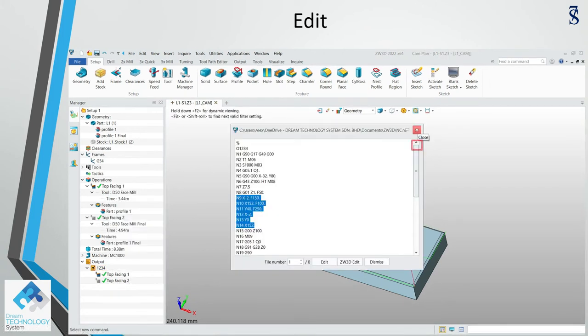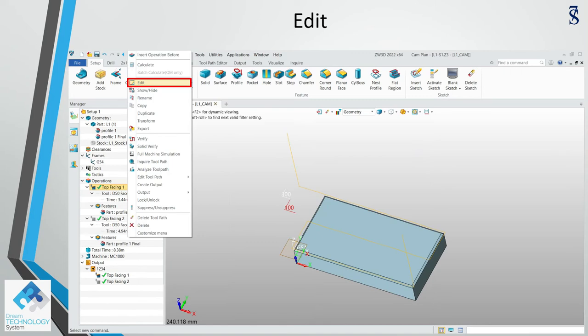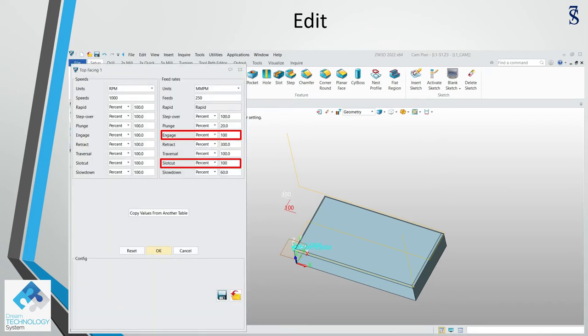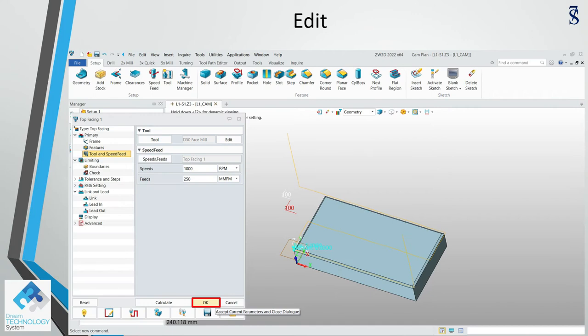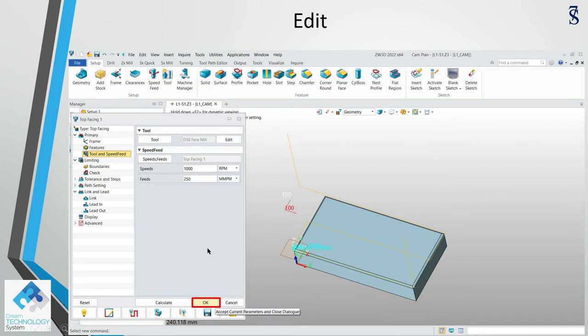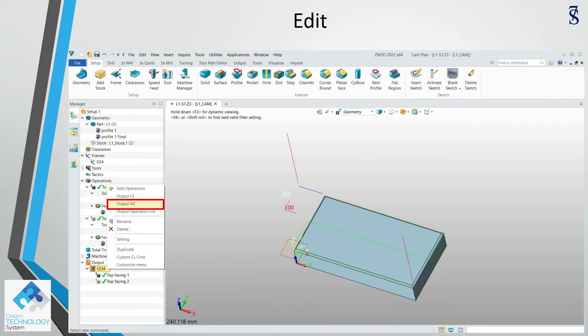So what we're going to do is close this one. We go back, edit again. We change the speed and feed, go to 100% engage, as well as the slot cut 100%. This will help us to improve the time. Let us see how it goes, and then we click OK, and then we calculate. Of course, you need to do a calculate. Of course, I skipped that. It's much easier for you to do that. And then we straight away output the NC.